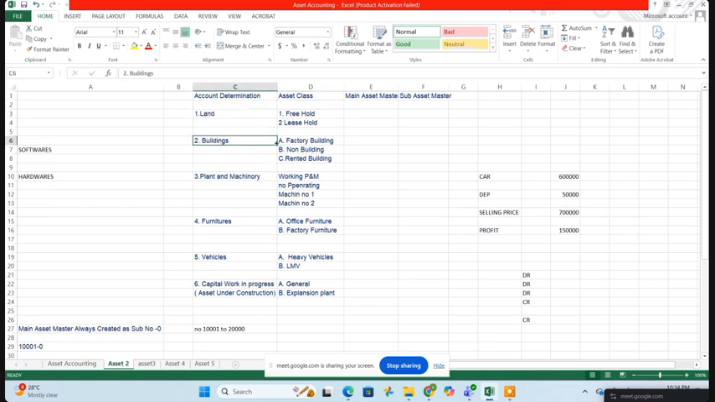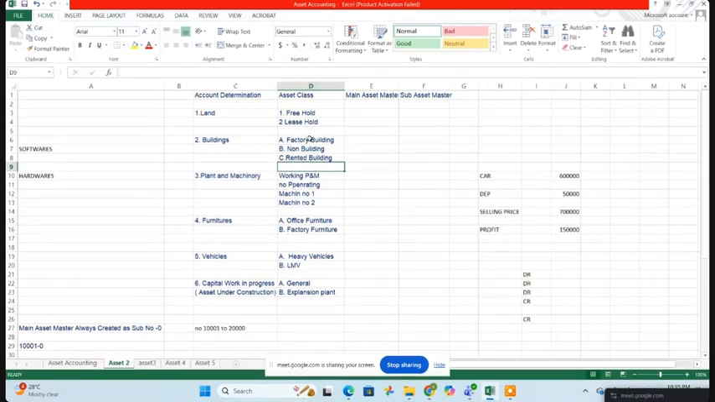In the building also, because of the nature of the transaction, whatever is building related is segregated only. Factory building, non-operating building, non-factory building, meaning rented building, own building, whatever you want, you can create as the asset class.